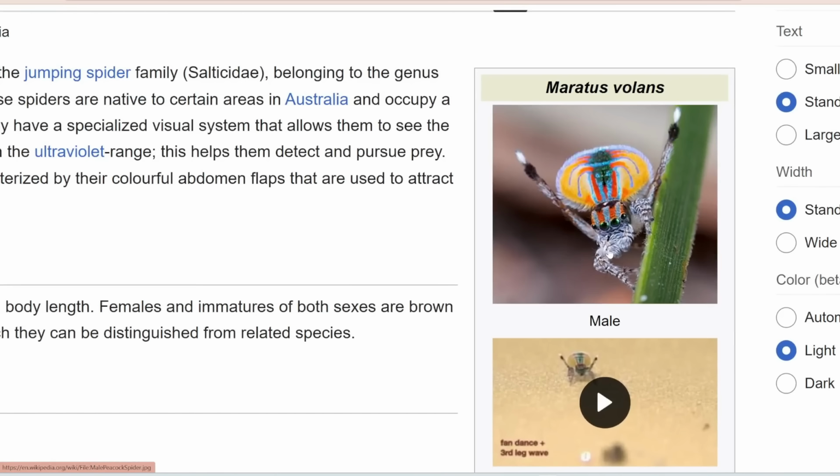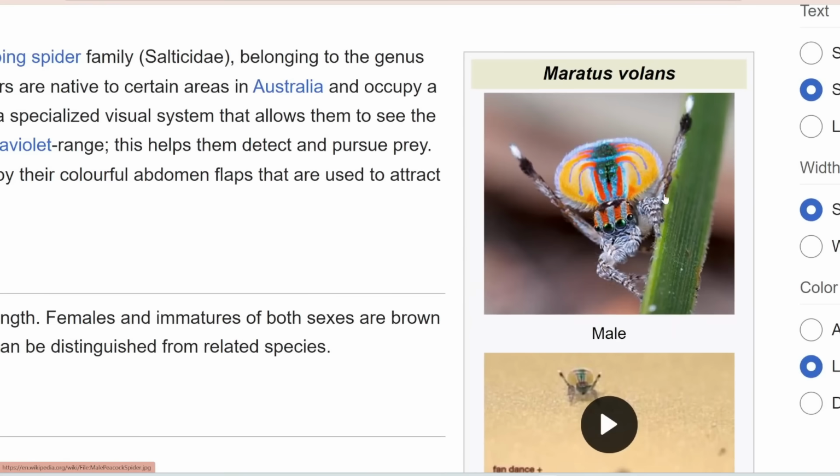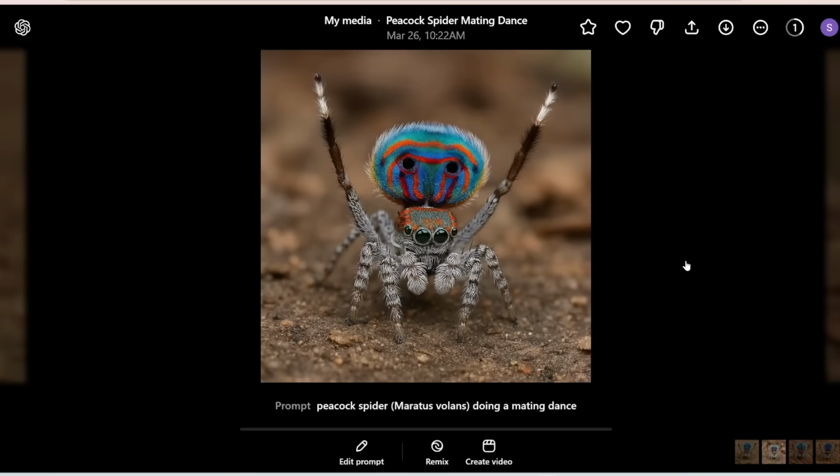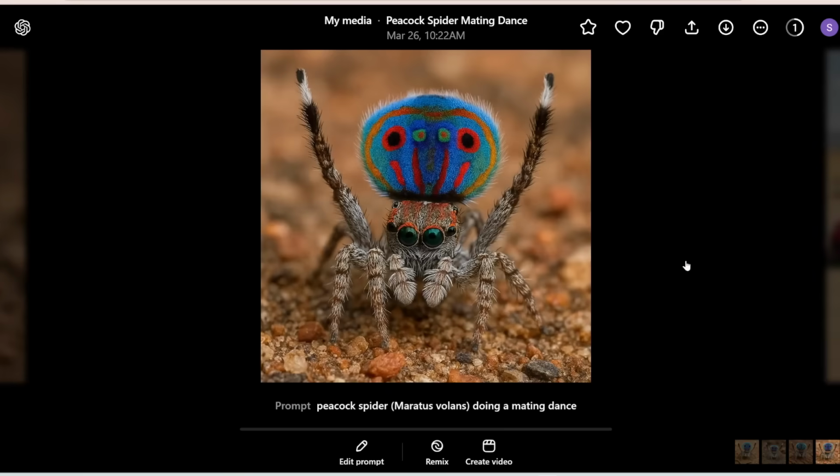So here's the male doing the mating dance where it waves its legs up in the air and it pushes up this really beautiful abdomen flap like this. And here we go. Here are 4 images of this peacock spider doing a mating dance. And look how insanely detailed each of these images are. So here's the first image, here's the second image. This is so sharp, by the way. Here's the third image, here's the 4th image.